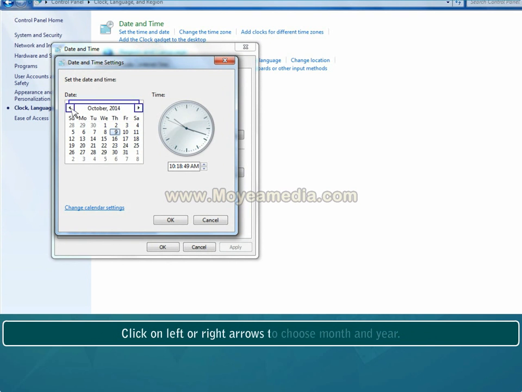Click on left or right arrows to choose month and year. Select a date. Click on up or down arrows to change time of your computer. Click on OK to save changes.